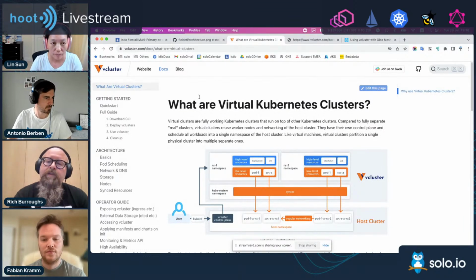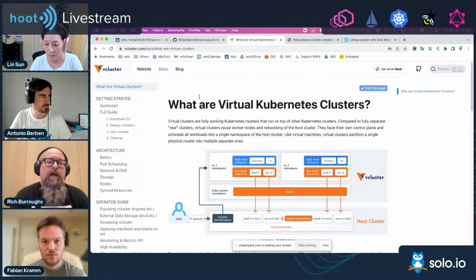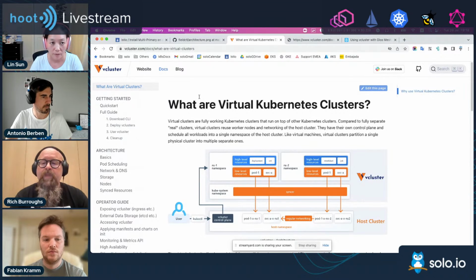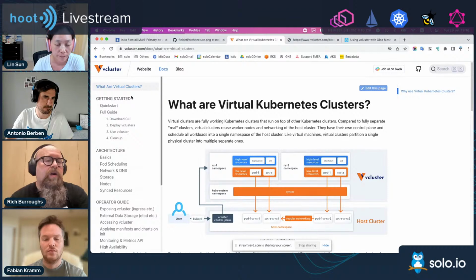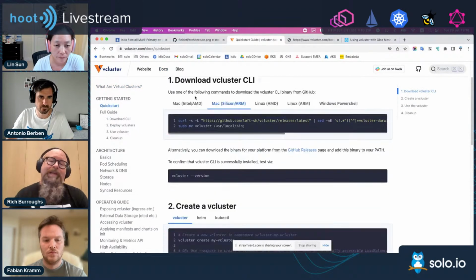There's a bunch of info there. Like I said, there's a link to the GitHub repo and a link to the docs. I think the docs are pretty good. There's a getting started quick start doc there, and it's really easy to do.